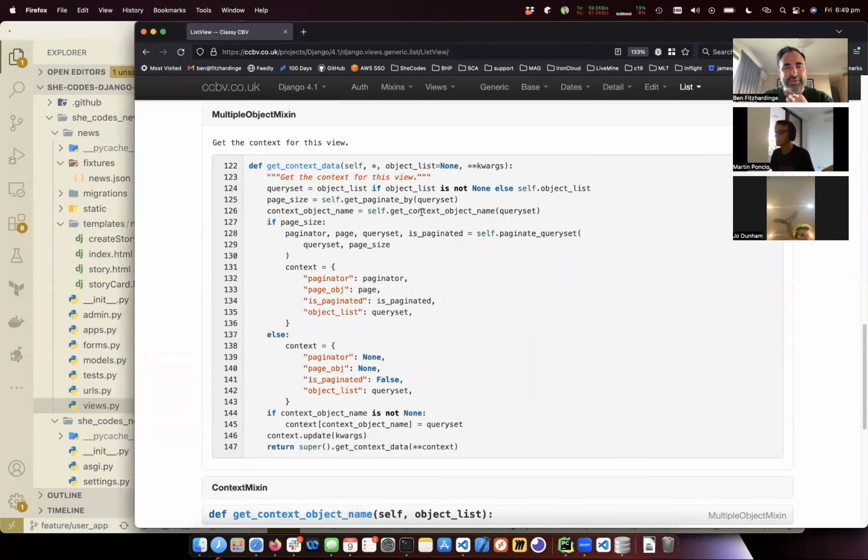And from doing this, we end up learning a bunch of stuff. I was particularly looking for what the context is getting sent, what the query set is getting sent as. So it's getting sent as object list. If you return a single object, so a single object mix-in, it's just object. If it's a multiple object mix-in, it's object list.